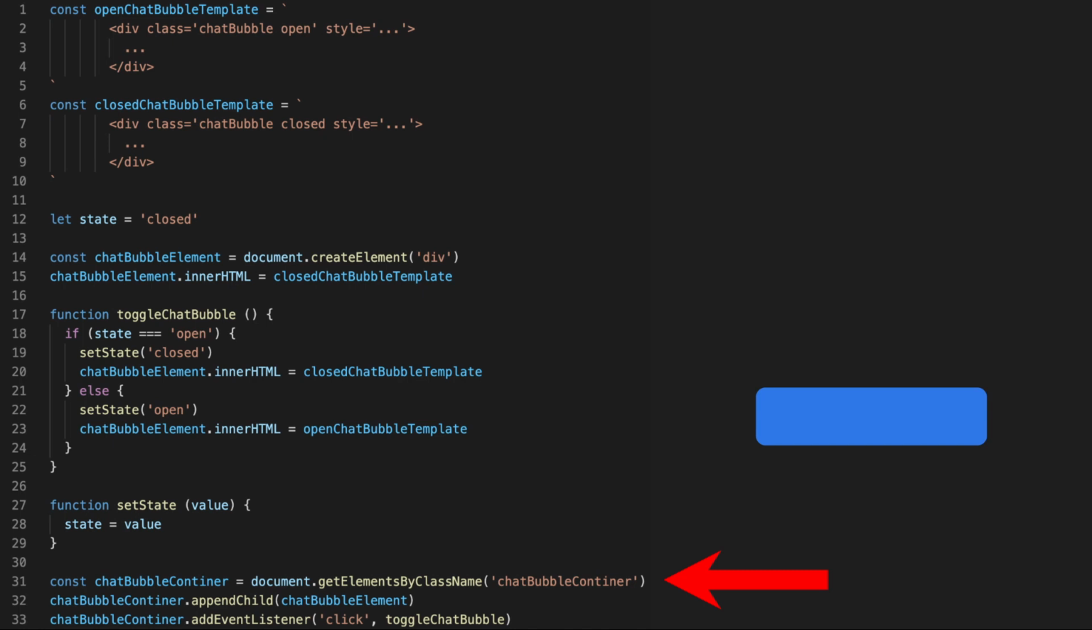On line 31, we use the document API or the DOM to get an element called chatBubbleContainer, and you can just think of this as being a div which wraps around our chatBubble template, which we defined on lines 1 to 10. So after getting this element, we add the chatBubble element that we defined earlier on as a child of this container. And then we just bind a click event listener to this on line 33 and state that every time the user clicks on this chatBubble container, we want to toggle the chat bubble.